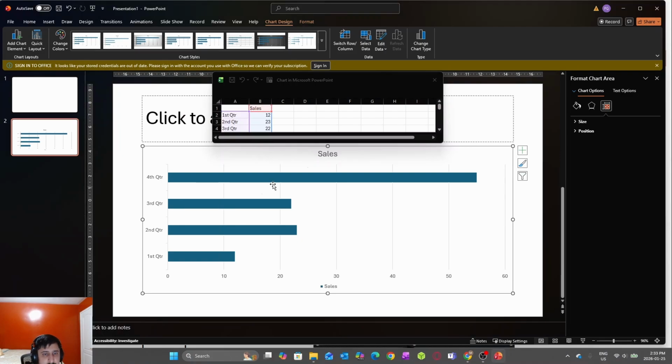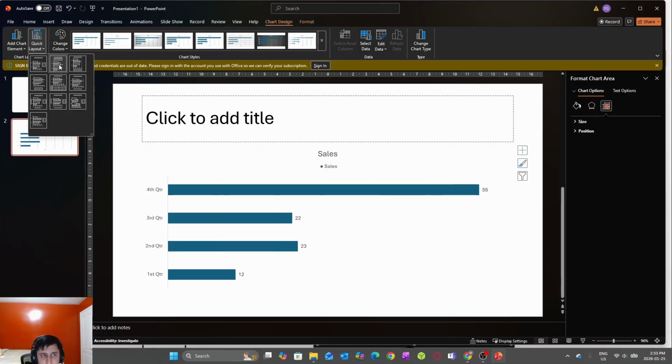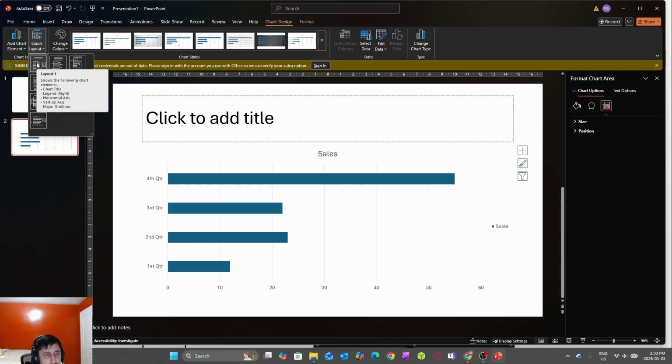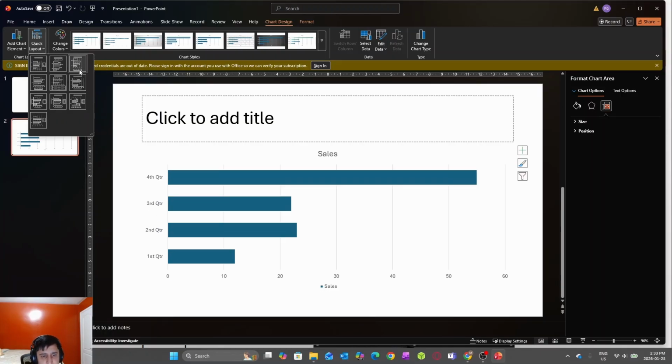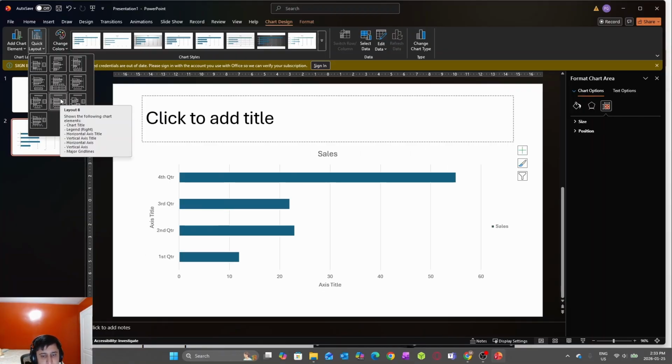So let's say, okay, I don't like this. Let's change this, right? So if I go Quick Layout, now I can get ones with, and if you hover over, you can see what it contains, right? But you can see much different formats, right?